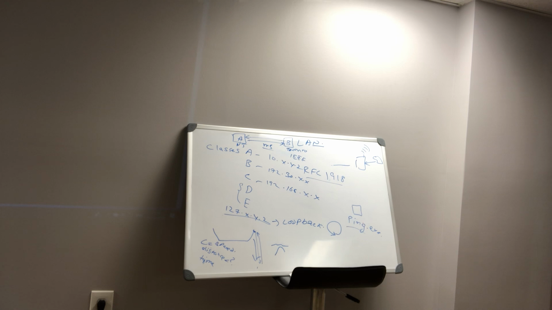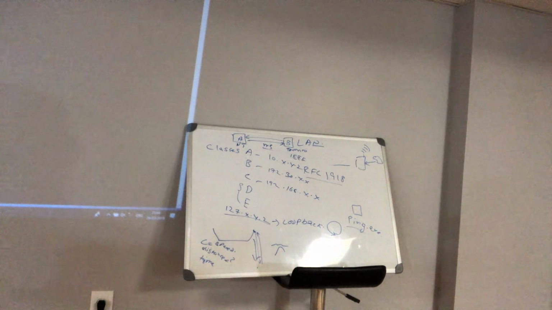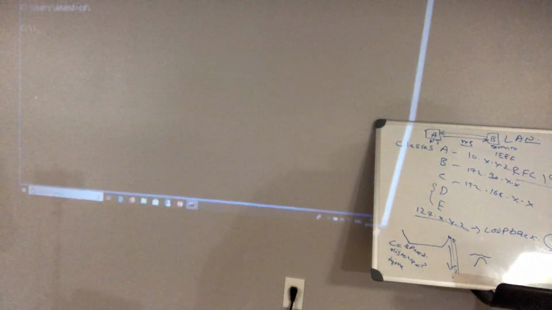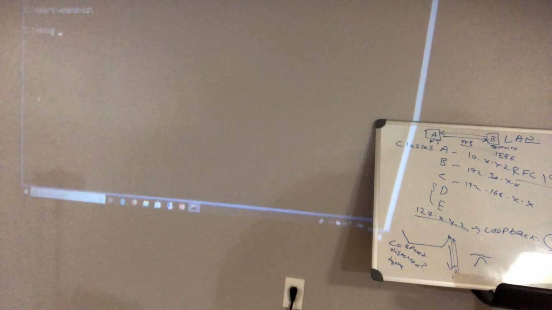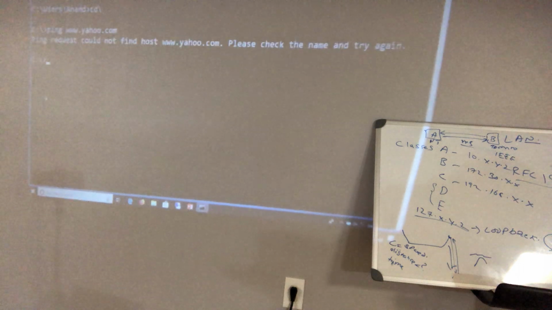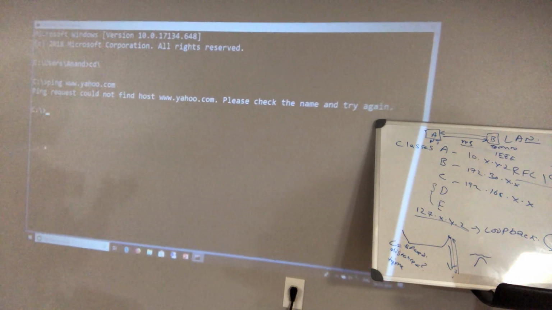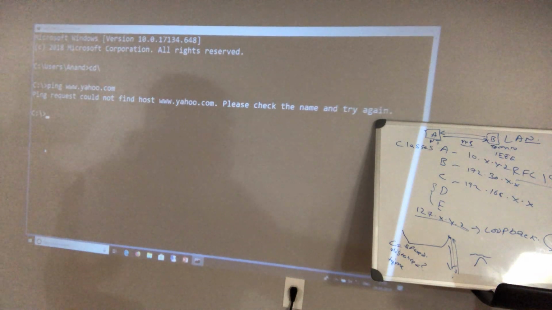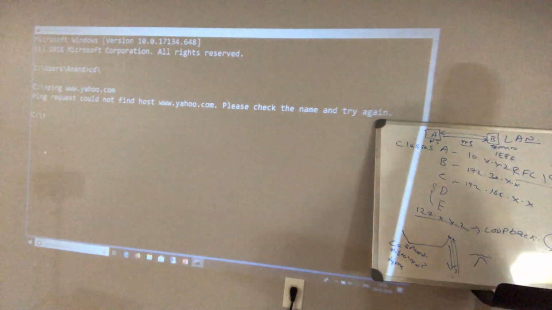So I've launched the command prompt, and if you do ping, that is ping, and then I say www.yahoo.com. I'm not connected to the internet, by the way. That's why it says request timeout. But if you do ping, you will see the time here in milliseconds. Give it a shot.